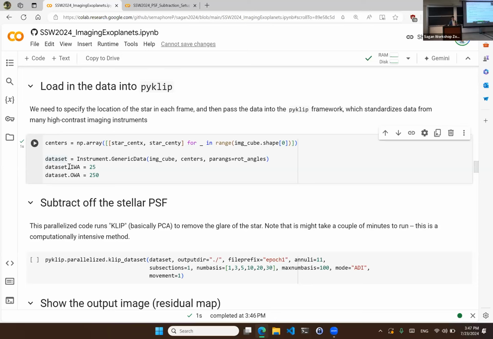We can specify the inner working angle, which we specify to be 25 pixels, and the outer working angle to 250 pixels. This is totally arbitrary. You can try smaller inner working angles. Obviously, you don't want to be too small because once you're inside the physical size of a coronagraphic mask, you're not going to really detect planets in there. There's no point in going too small in your inner working angle. Your outer working angle decides how far we want to do PSF subtraction. You can do the whole image. It just slows you down sometimes. So we're going to pick 250 pixels so that we're not doing the entire image, but we're doing enough of the image so we can see all 4 planets.